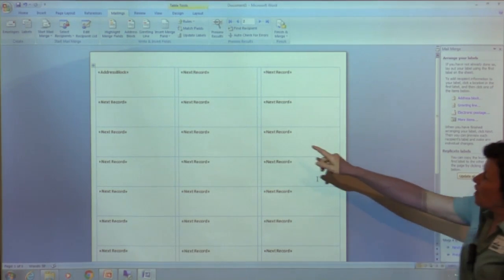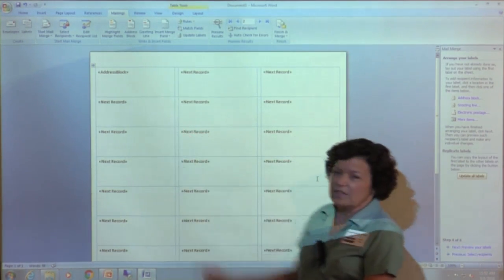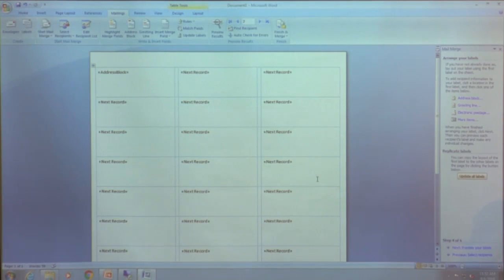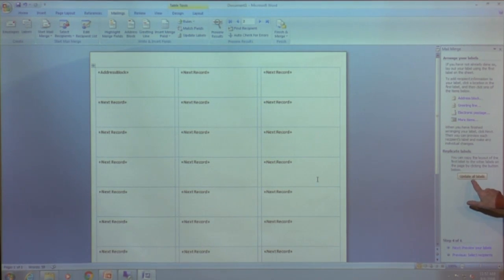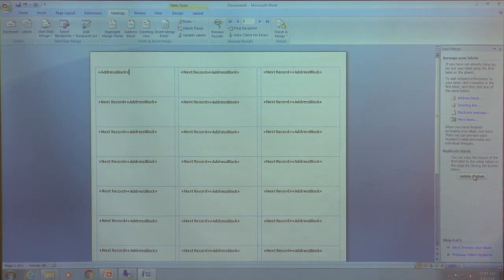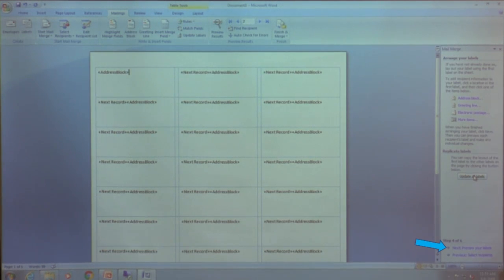And it puts the address block placeholder in the first label. Okay? But with labels, what we have to do is we also have to click this Update All Labels on the task pane so that it puts address block on every single label. So I'll click that Update All Labels. And address block is now on every label. And I'll do my next step, preview your labels.